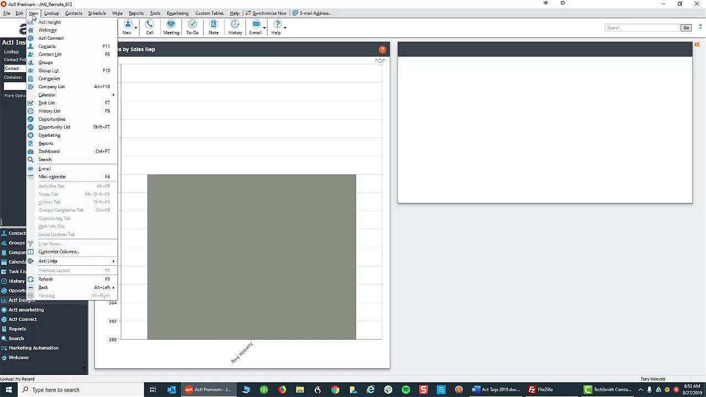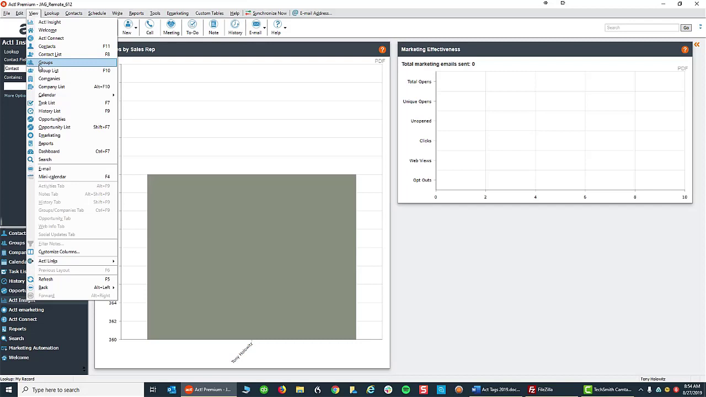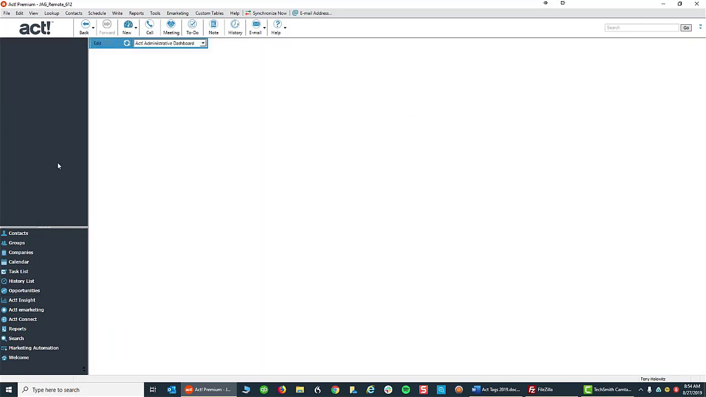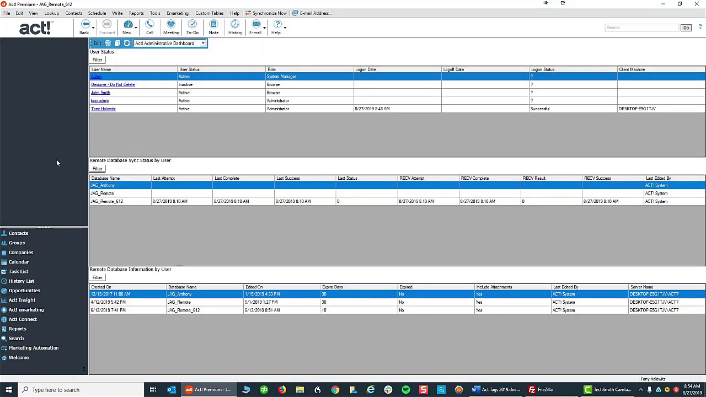I'm going to go back to View, and I'm going to go down next, away from the Insight, and I'm going to go all the way down to the Dashboard in ACT. And I'm going to click on Dashboard. Now the Insight area you can fix on your own. You can customize it on your own. But this is the ACT Dashboard, another way to get to it, an area you probably weren't even familiar with, and we can talk about this at a later date.